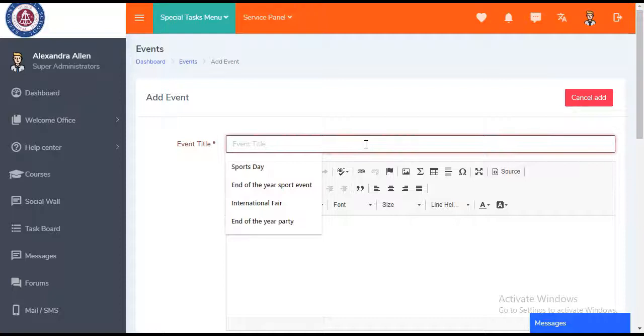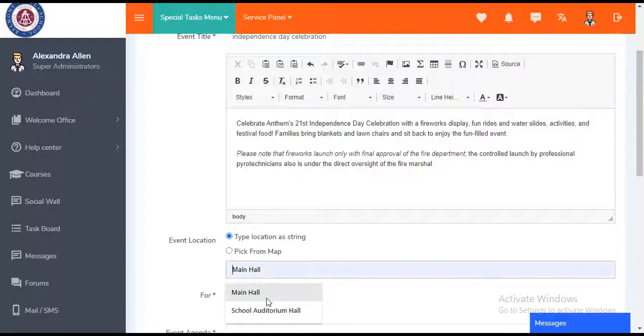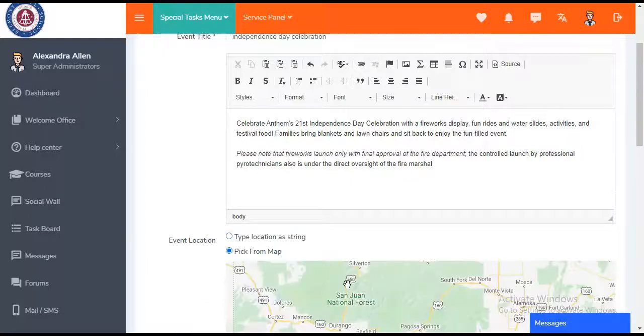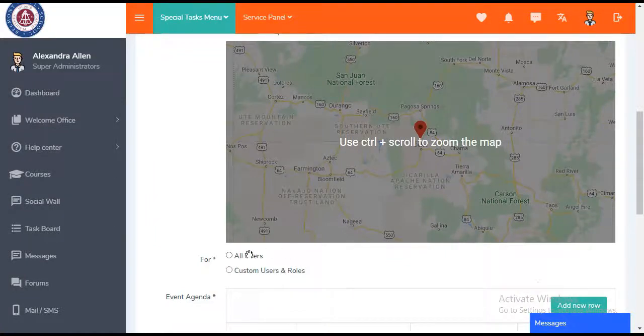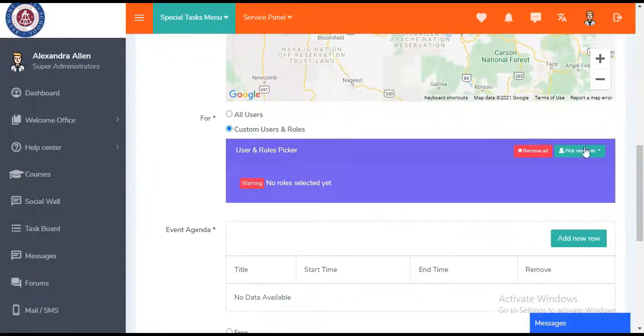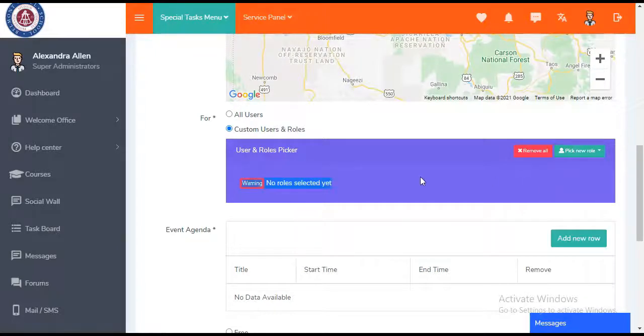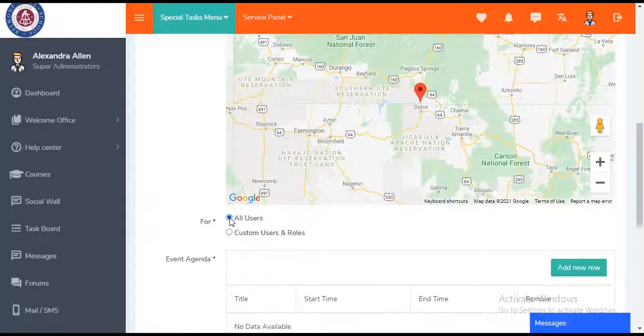Enter the event title, description, and event location. You can type the event location as a string or pick the location on the Google map. Target which user role the event is created for. You can create an event for specific user roles like parent-only event or teachers-only event, and so on, or an event for every member. For creating an all-members event, select the All User selection.